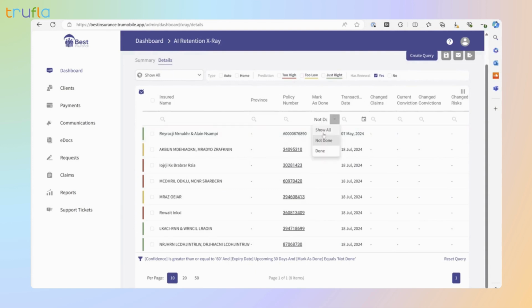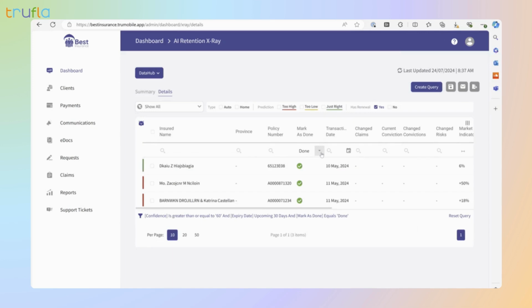Or if you wanted the opposite, you don't need to go from the query builder. You can also go from here as a shortcut, and then you can change the filter to done. This will give a lot more power to the brokers because, from an operational perspective, a lot of the brokers were so excited to use retention X-ray and they can see the value, but from an operational perspective, they felt that they had to do extra work to follow up on the results coming out of X-ray.